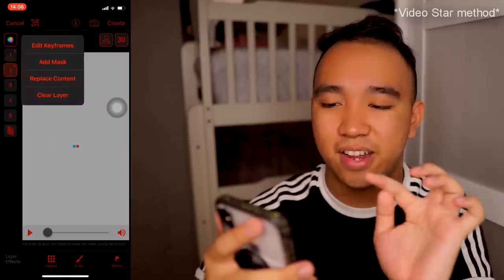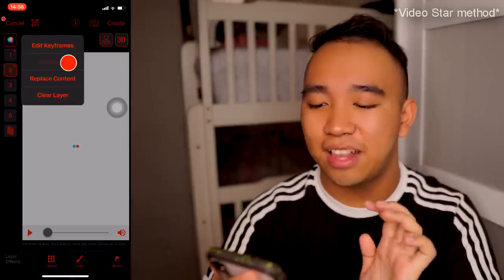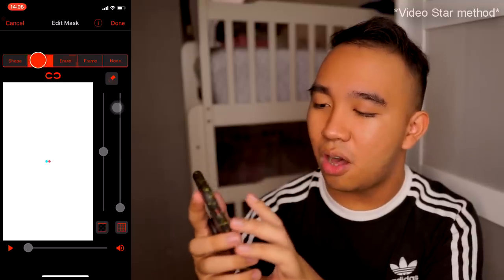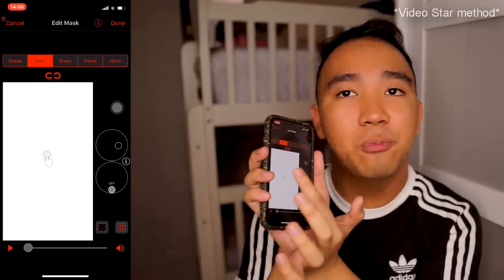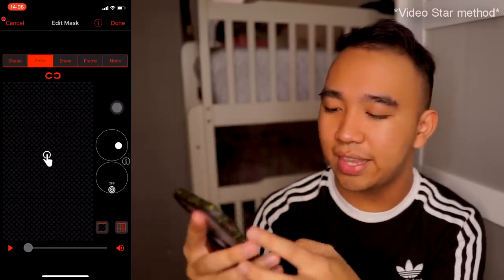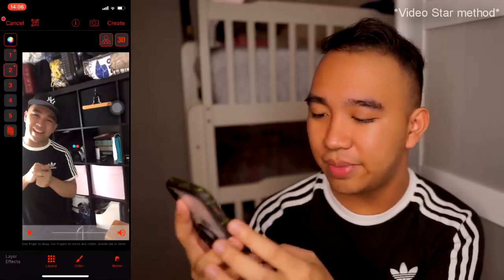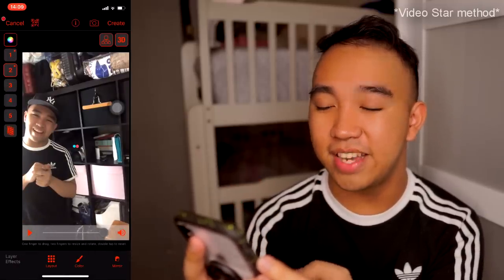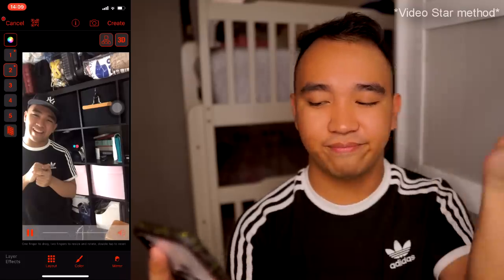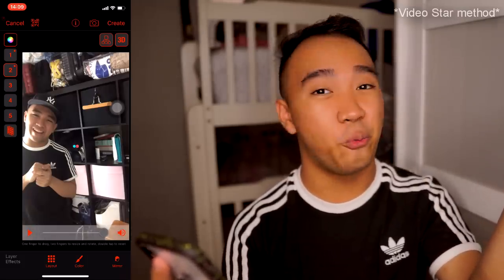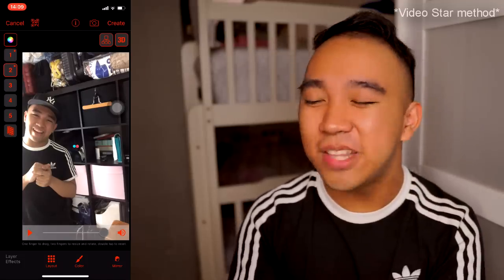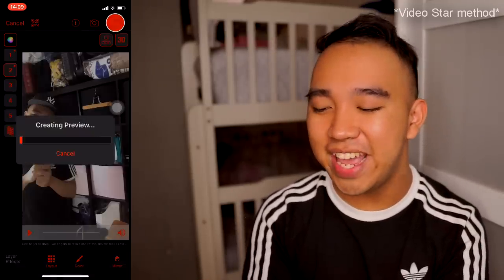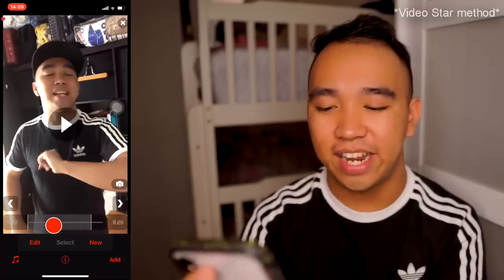We're going to press on number two again, click on add mask, and go to color, which is right here at the top, and press on color white right here, just like that. When you press done, you should have something like this. As you can see, it is just loading. Wow, we just made magic. Once you have done that, we're going to press on create, and so far we should have something like this.